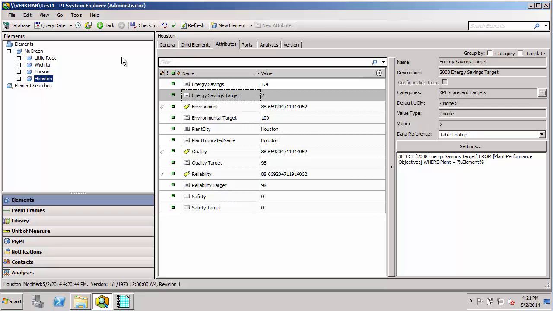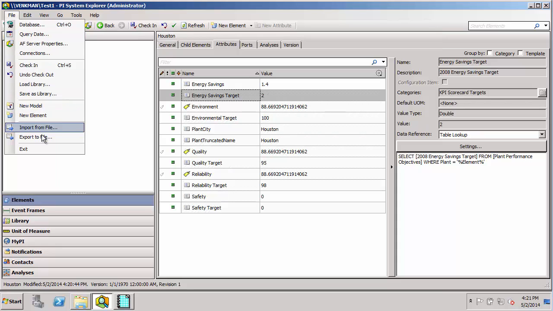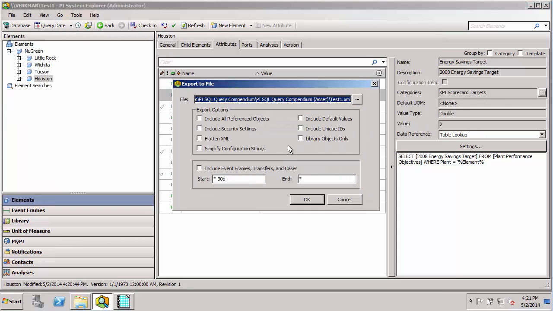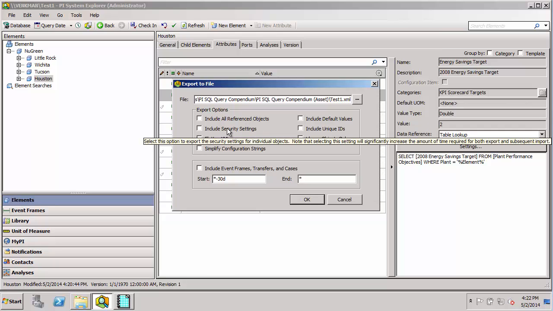So what if we wanted to export from our database to a new one? Well, we can do that by going to the File menu and selecting Export to File. We'll be exporting everything within this database to a new database XML file. You'll note that when the Export to File GUI comes up, we have multiple options to choose from. And if you hover over each one, there's a tooltip that explains its usage.